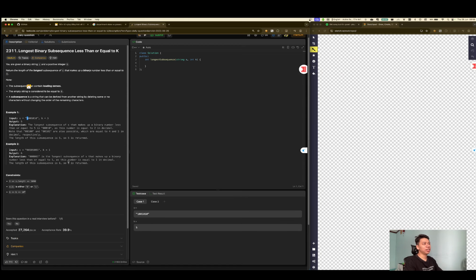Hello guys, today we're going to solve a medium problem: Longest Binary Subsequence Less Than or Equal to K. You're given a binary string s and a positive integer k. Remember, we need to return the length of the longest subsequence of s that makes up a binary number less than or equal to k. We convert from binary representation to decimal. Note the subsequence can contain leading zeros.